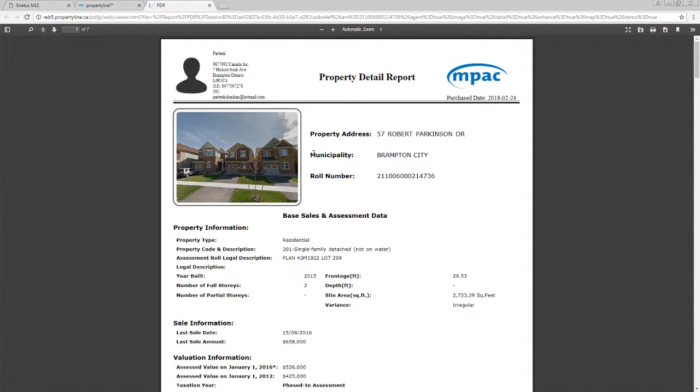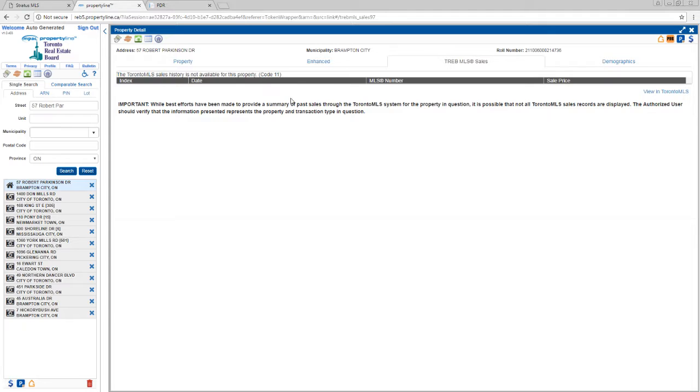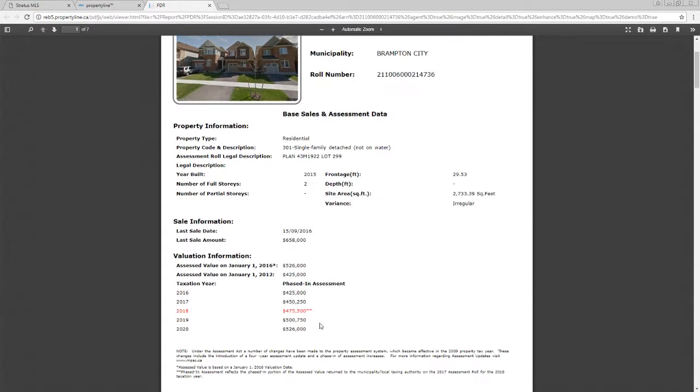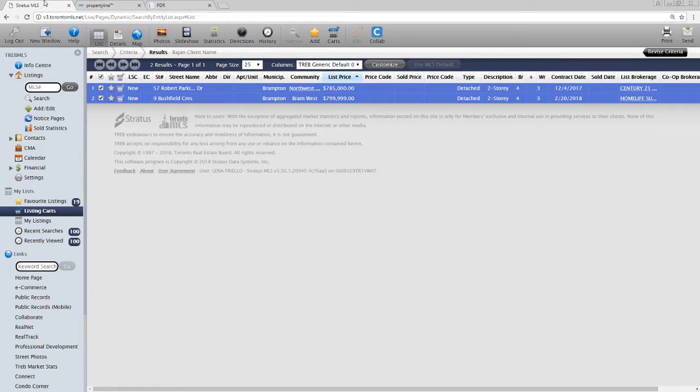And, one second. So over there it shows there is no history of sale, but look at that, they bought this house for 658 in the month of 2016. So this is a sale. You need to take care of that. What's next now? Let's go ahead.